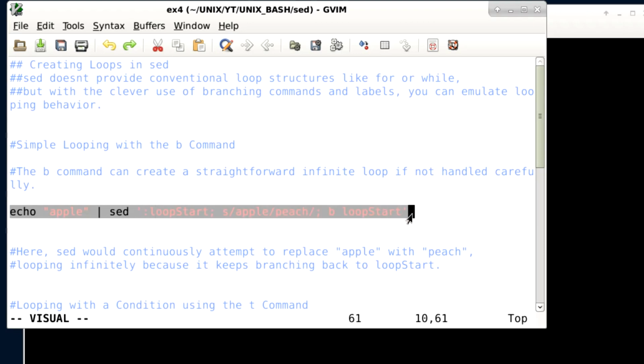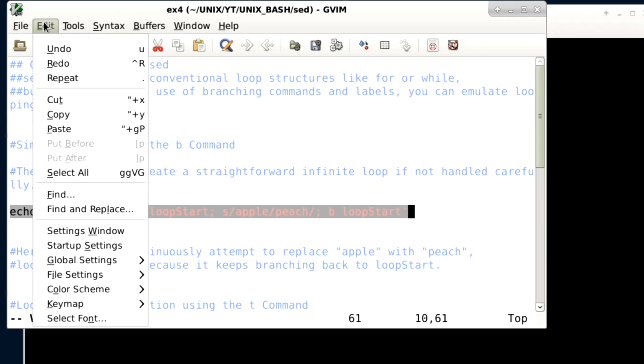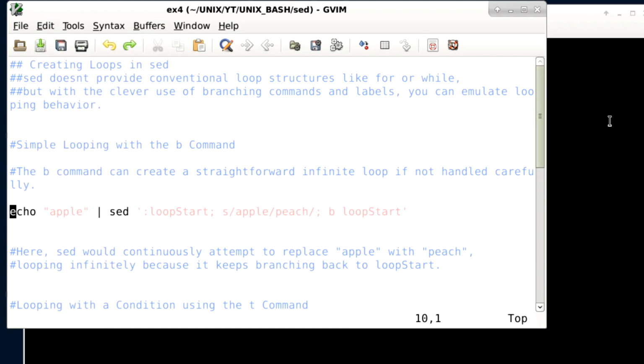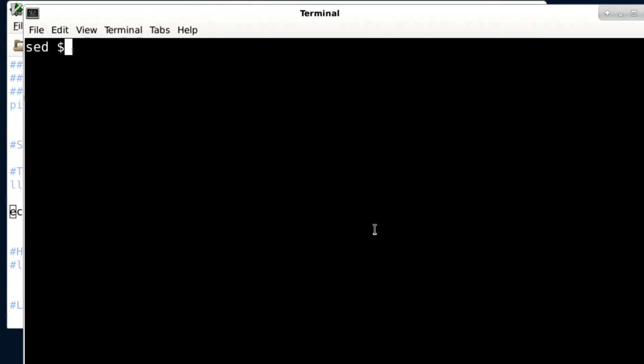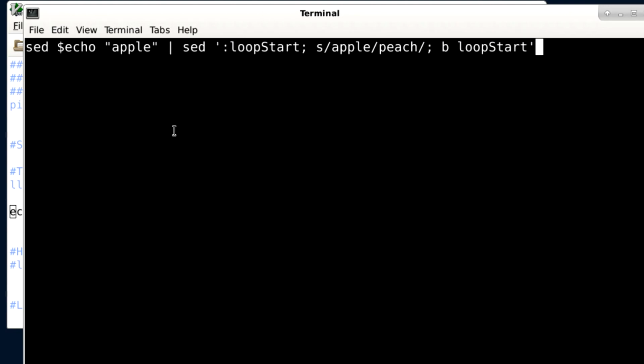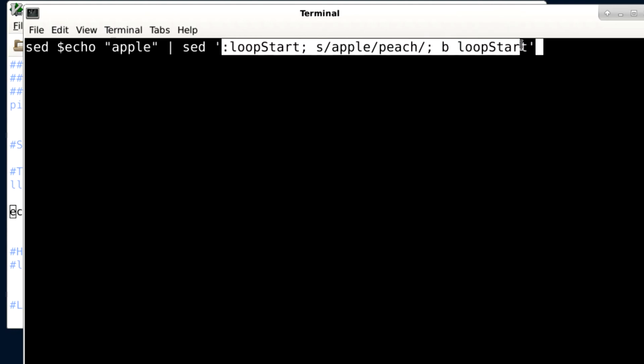So let's take the first example, and hopefully you all will understand what I am talking about. Let's run the first example. It's a simple example, but try to understand how it is working. So echo, there is an input to sed called apple. Apple goes to the pattern space. Now commands start from left to right.